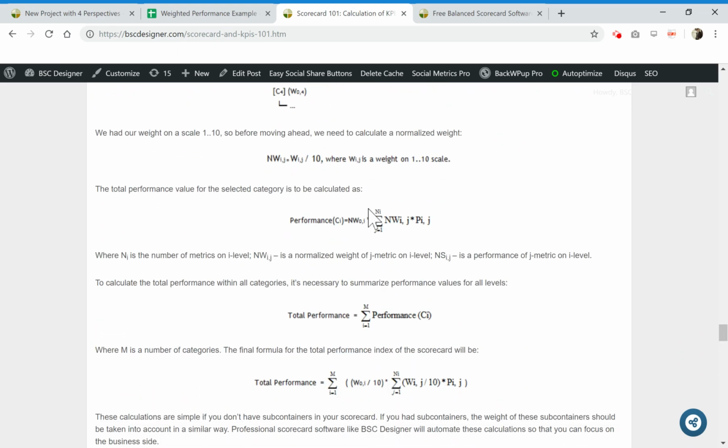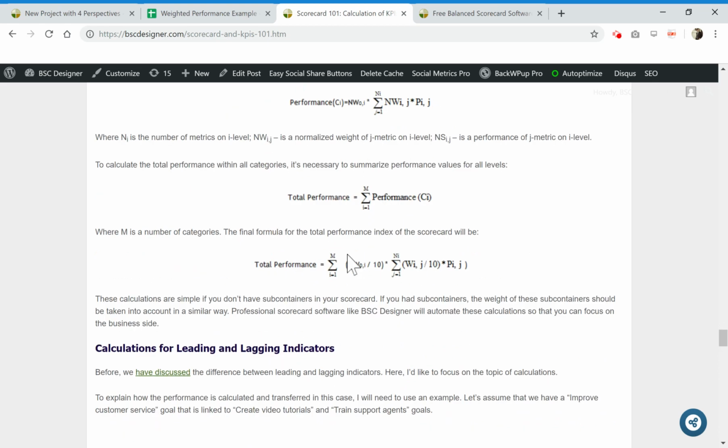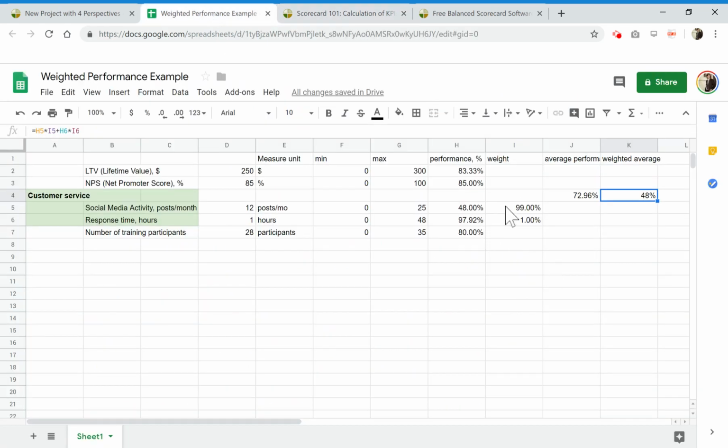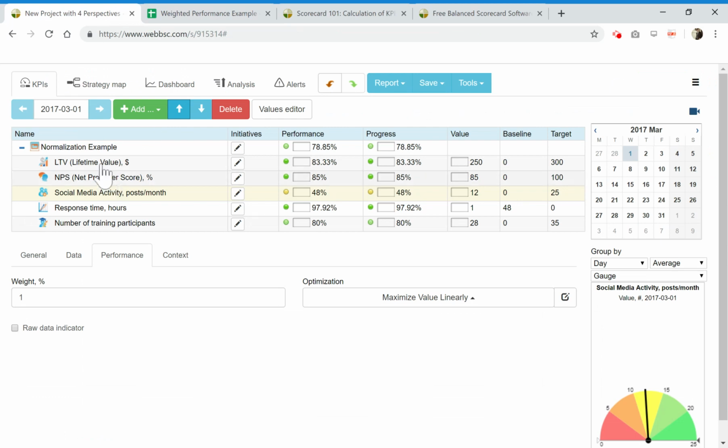We explain how to use different scales, how to calculate a normalized weight, how to do all these things. So if you want to learn more, I recommend you try this article. And actually, if we're using the BC Designer software, all these calculations are much easier, and we don't need to do them manually. So let's try it in the software as well.